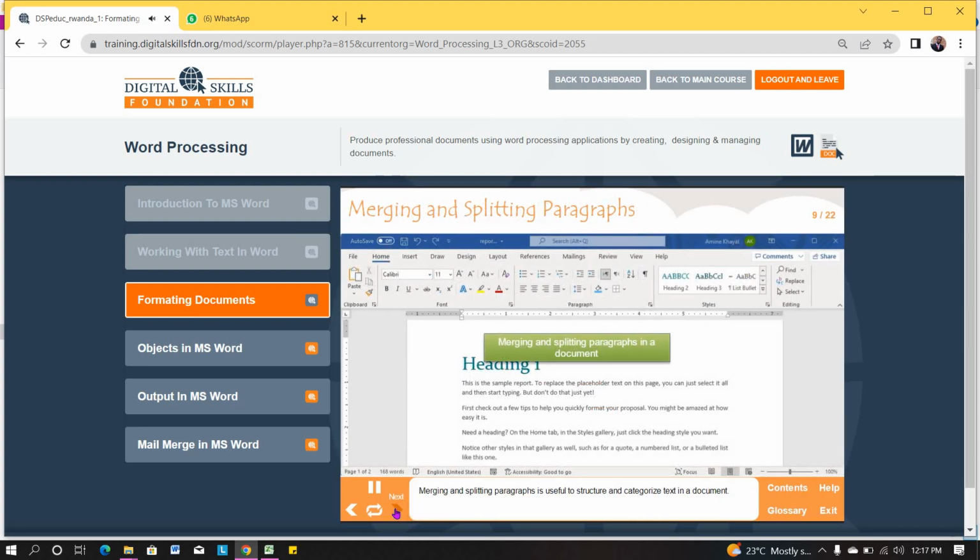Merging and splitting paragraphs is useful to structure and categorize text in a document.